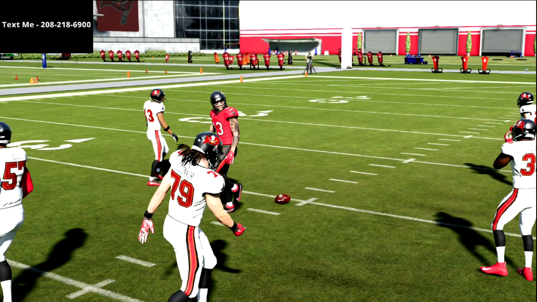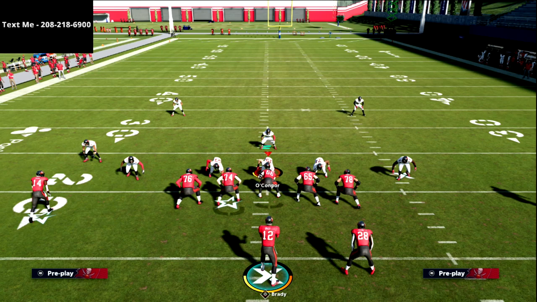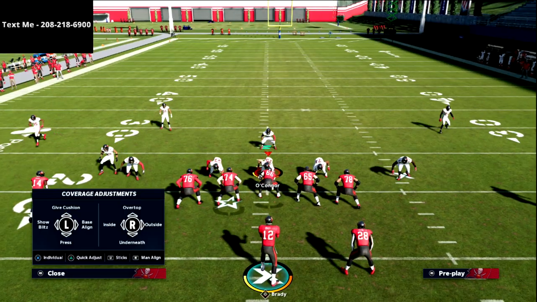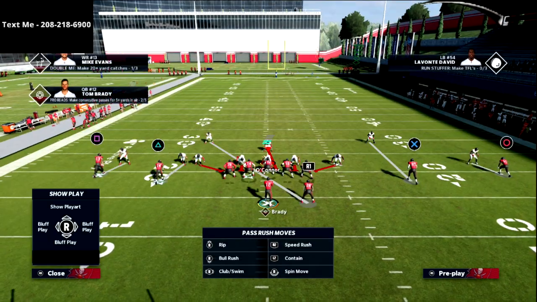Most people don't know how to run the slants, they don't know how to read the slants, and they don't understand the progression, and that's why they don't really run it, right? It's a really good concept. I've played people that I'm way better than as a Madden player, and they run slants on me, and I'll be honest, it's hard to stop.